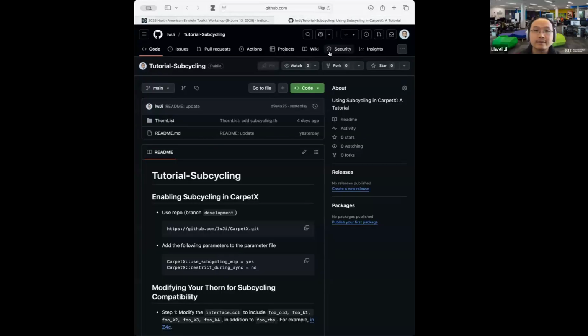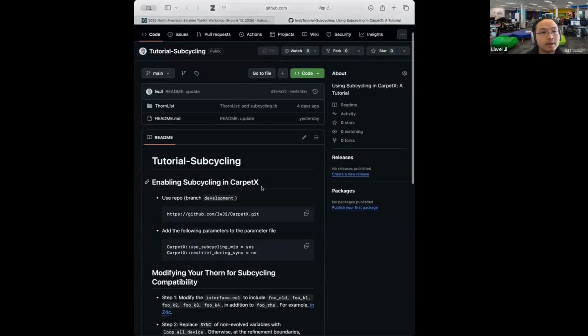So next, I want to talk a little bit about how to modify your own CarpetX parameter files such that you can use the new subcycling feature.